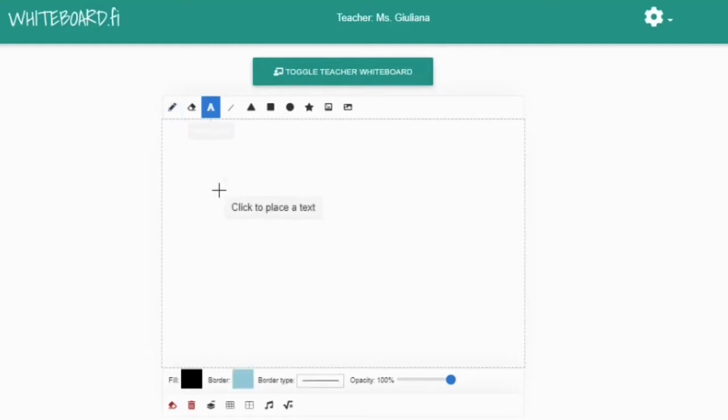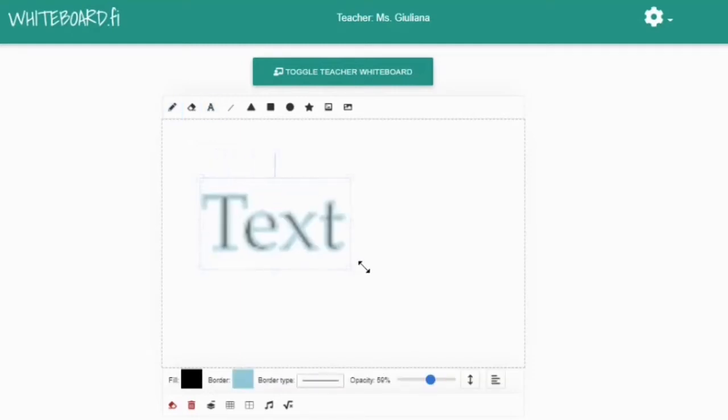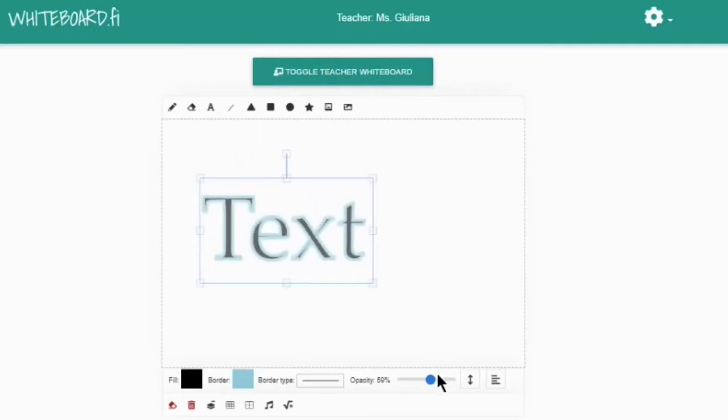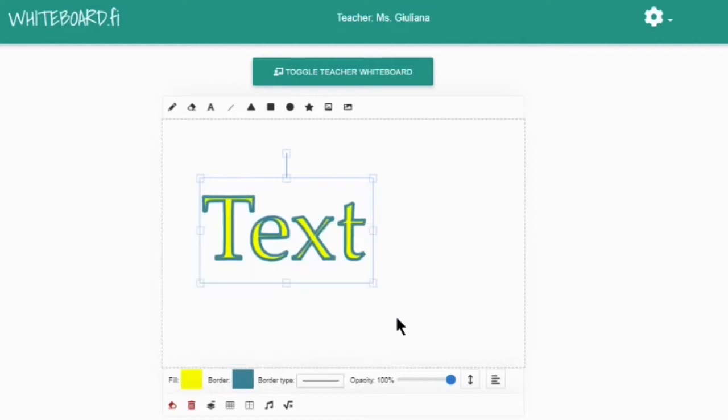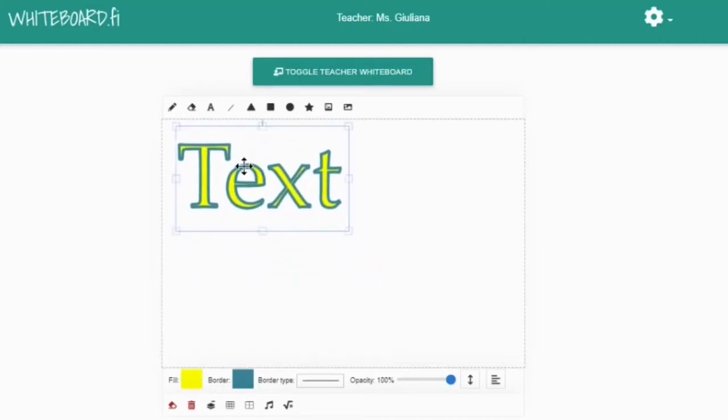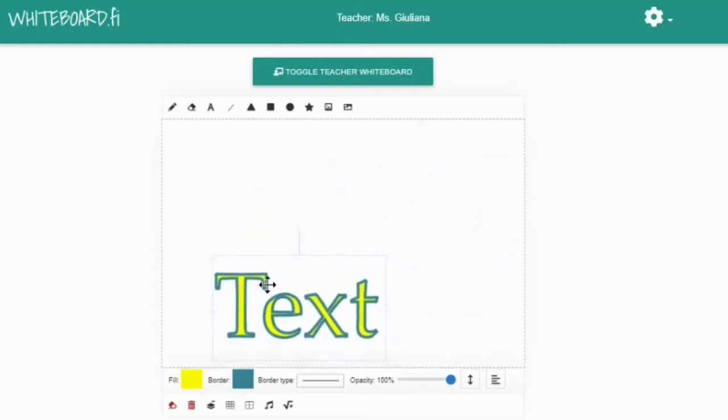I can click on A to insert a text box. I can click on the corner to adjust the size. I can adjust the opacity here as well to be lighter or even darker. I can click even after you type your text. You can select your text by clicking on it and you can change the border and the color inside. And you can click it to move it wherever you want.